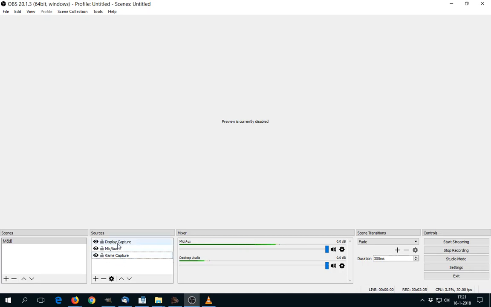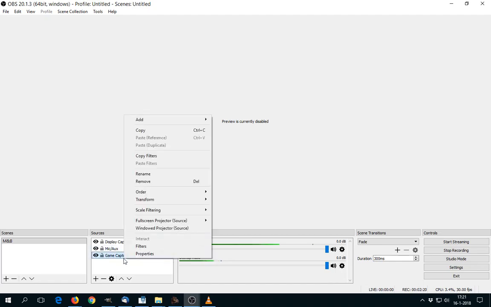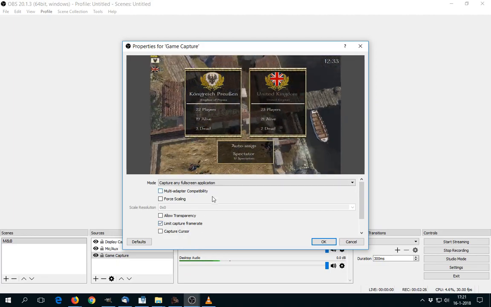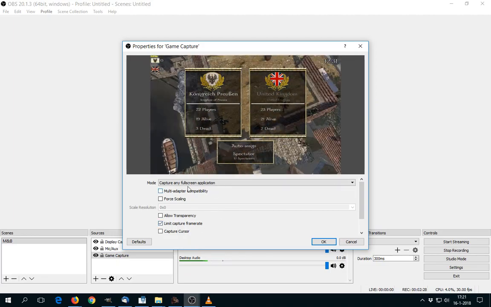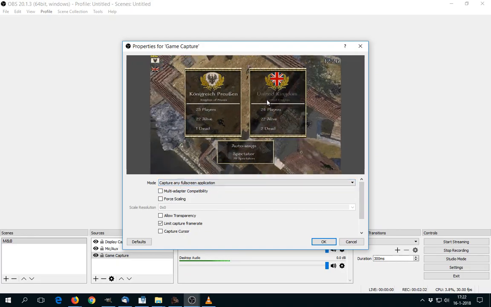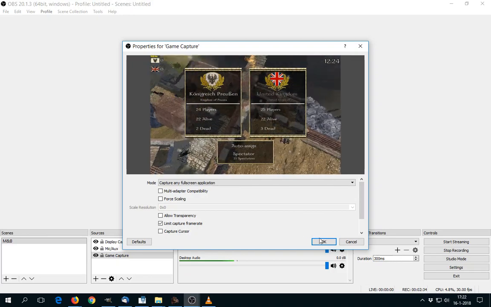I'm also running display capture and mic sources now, because the mic is for recording this presentation, and display capture is so that I can capture window screens like this one. But just for recording Mount & Blade, game capture is enough, and I use the default settings. I haven't changed anything on this screen. This is the Capture Any Full Screen Application, and as you can see, the preview already shows Mount & Blade.